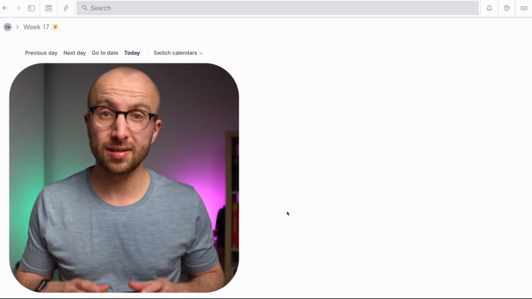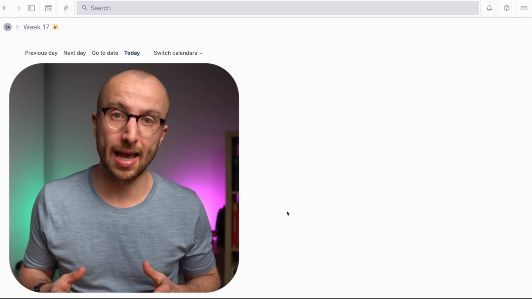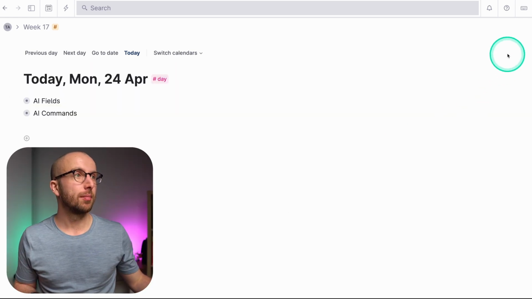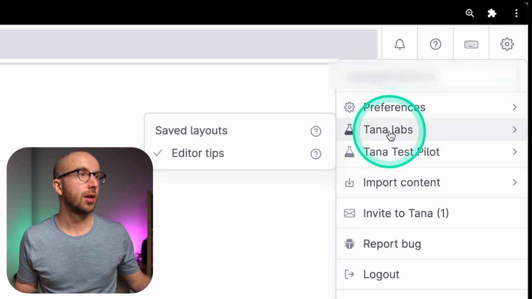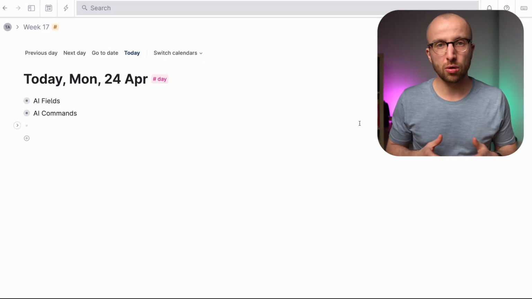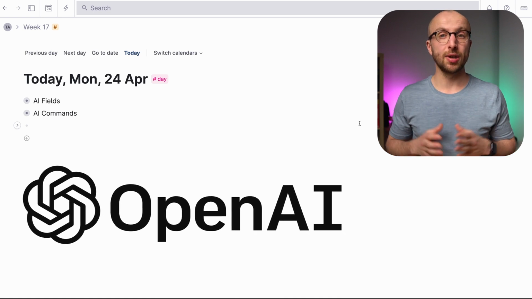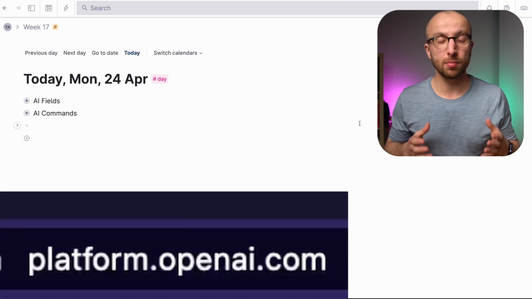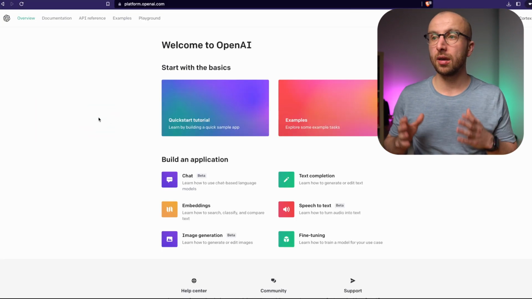Now, as I record this, the AI features are available as part of Tana Labs. You get to Tana Labs by going up here to the gear icon, and in Tana Labs here, selecting the AI features. Once you've done that, all you need is an OpenAI API key. And you get that by going to platform.openai.com. And what you see there is the following.